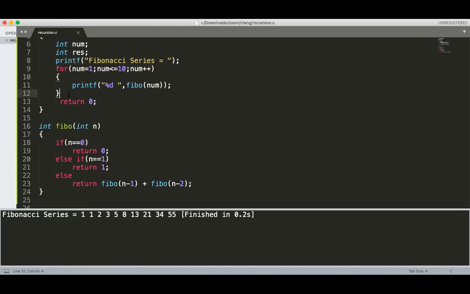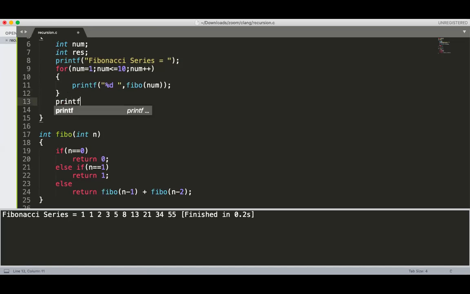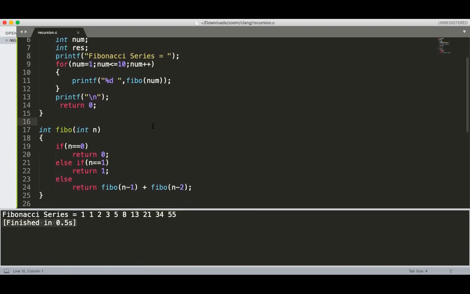Suppose after this I want to print slash n. Then, after 55 gets printed, there is a slash n. So this finishes, and the next output will be on the next line. Okay, sir. It's done. Yes, sir.